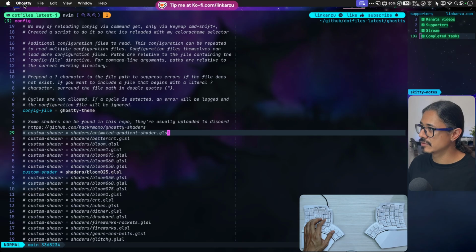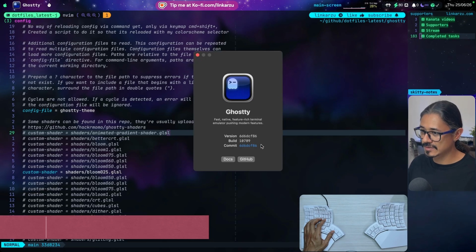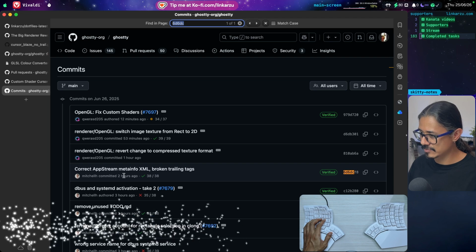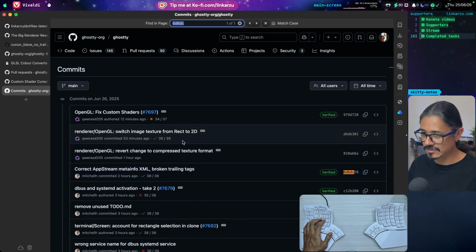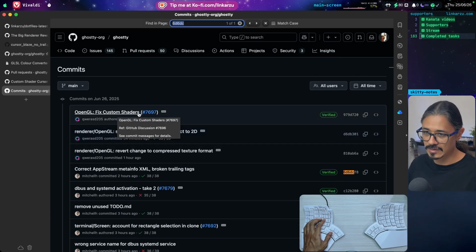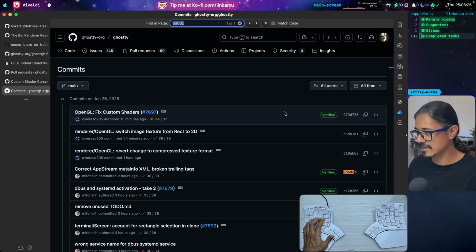If here in Ghostty, I go to about Ghostty, you're gonna see the commit related to the config that I'm running right now, 66DC, which is this one that passed tests. We can see that here. There is a new release. This one was merged 2 hours ago, but this other one 53 minutes ago. So if you run a version, probably you're gonna be running this at the moment. Switch image texture. Okay, so notice that there's other fixes to shaders as well. So there's a lot of work being done at the moment.